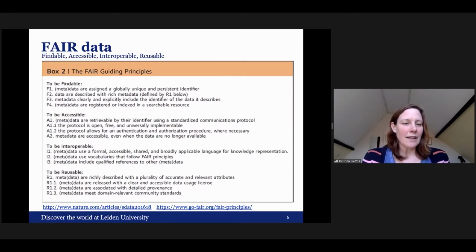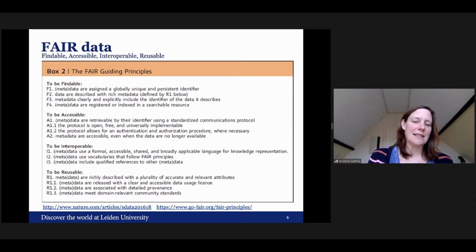And the accessibility part, how it's stated in these FAIR principles, is quite technical. It talks about the communications protocols, the authentication, authorization procedures. And I think that is, of course, very important, but as a researcher, you should really think about the metadata, that it should be accessible even when the data are no longer available, or if you're not available, or if it's not possible to put the data out there for privacy reasons, maybe, or intellectual property, that at least the metadata can be made available.